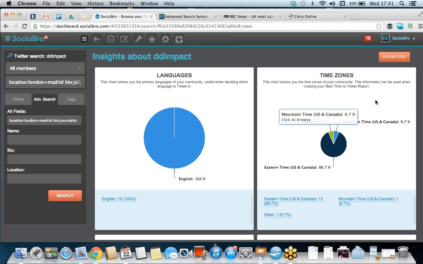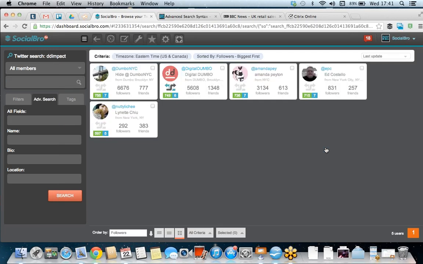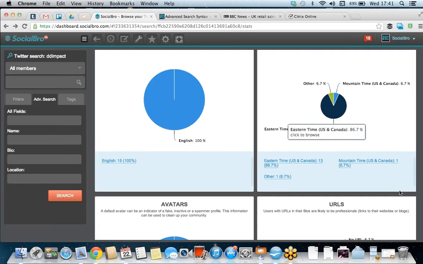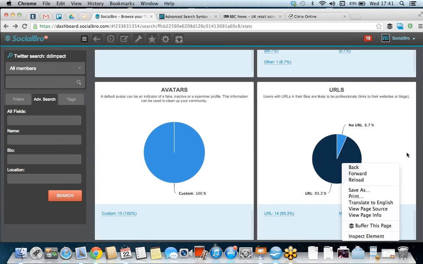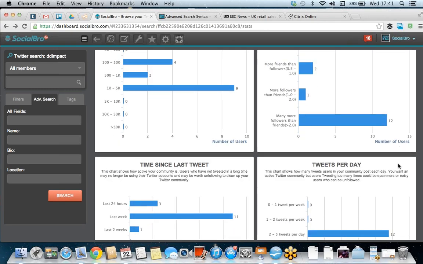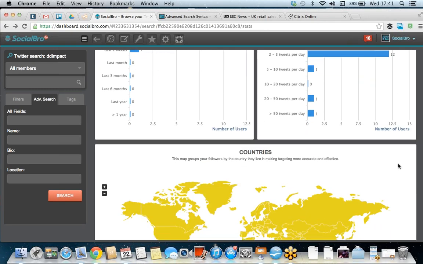I can see the time zones, and what you can do is you can click any part of the chart. So if I want to see the people from the US and Canada, I could click there, and then, for example, I could choose to follow or add them to a list or add a tag to them, which I'll come back to. So I'll just go back to the Insights report. And then you've got a whole range of stats about the members who have tweeted the hashtag. So how influential they are, how active they are on Twitter.